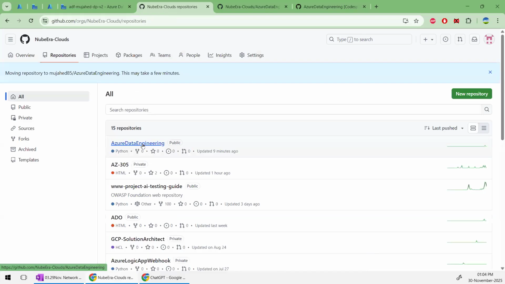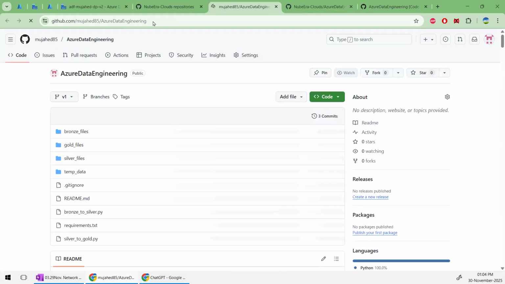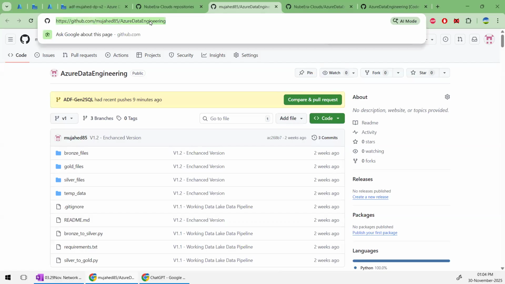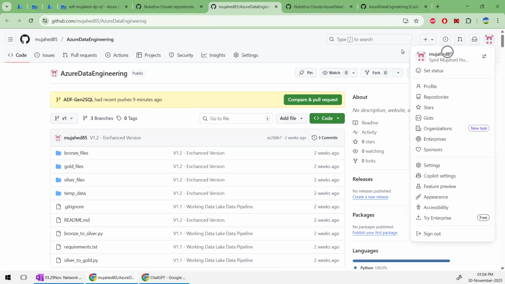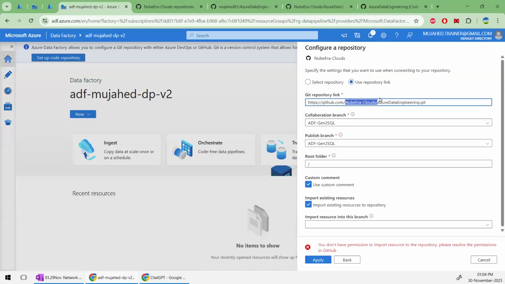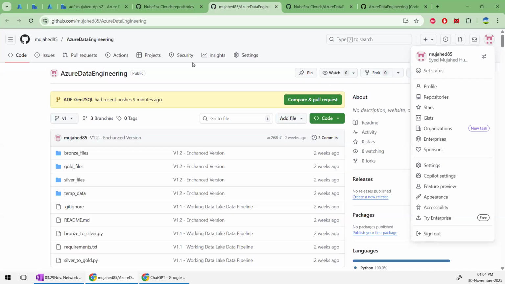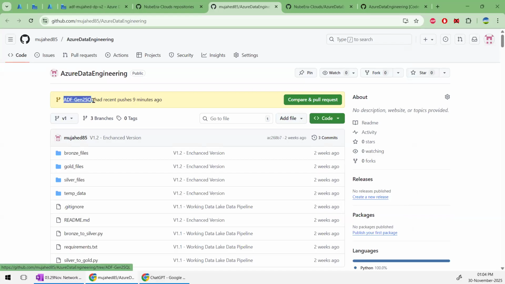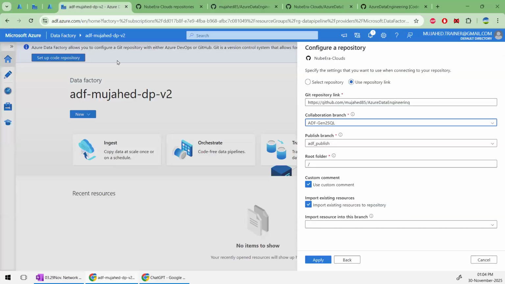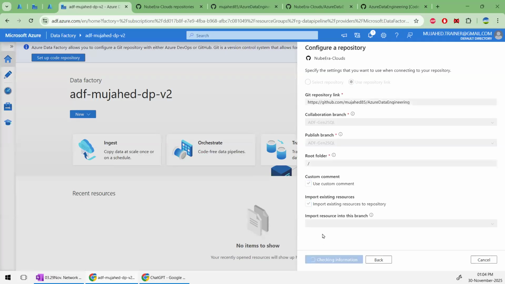Now this repository is available under Mujahid 85. See, it's in Mujahid 85. Means this is my actual account, and I'm using it as an organization, so they are not allowing me to go with the organizations. See here, and with these options, I can go to the particular branch here, and then apply.